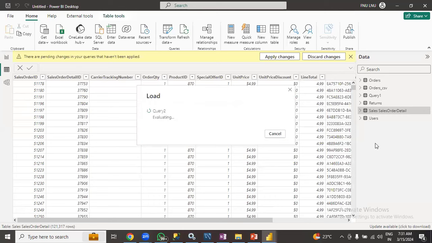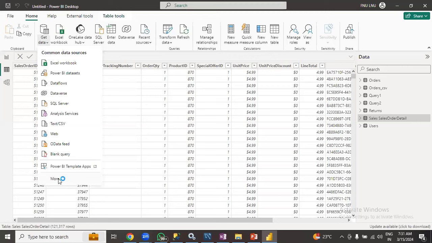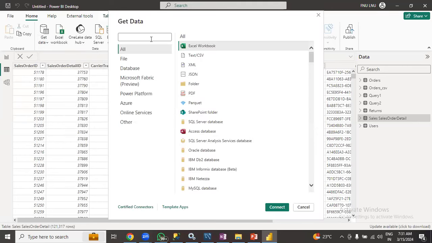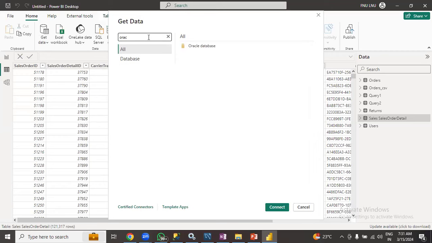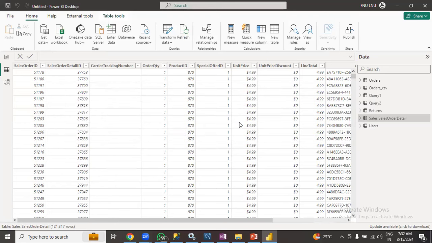So this is how you bring the data from different sources. And let me just give you a glimpse of some other databases as well. Although I don't have all the databases installed in my system, I'll just show you how it looks. Let's say if you want to connect with Oracle DB, I'll click and search Oracle, then Oracle DB, then connect. It says that it's not installed in my system, but let me just show you the options.